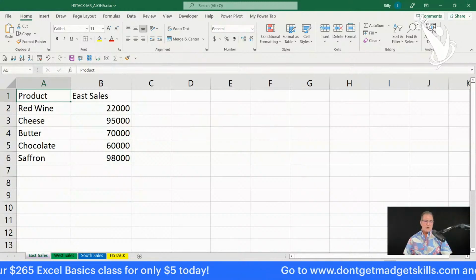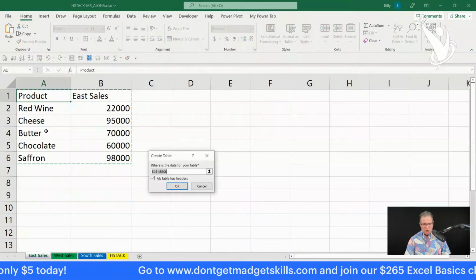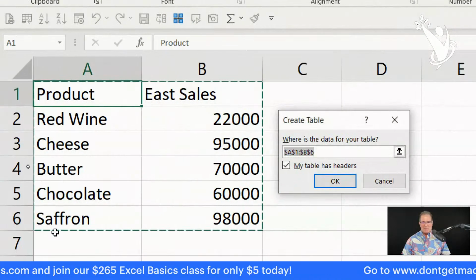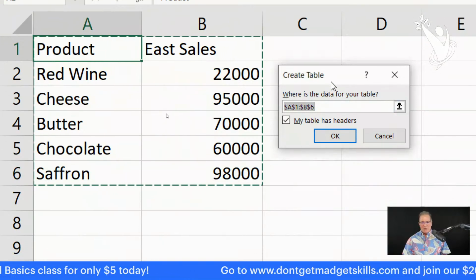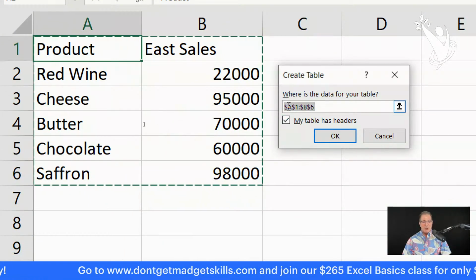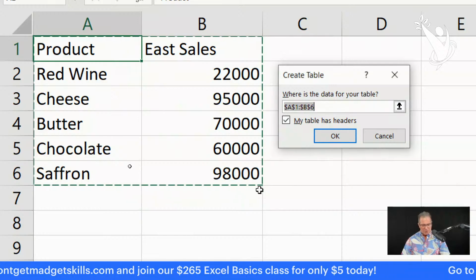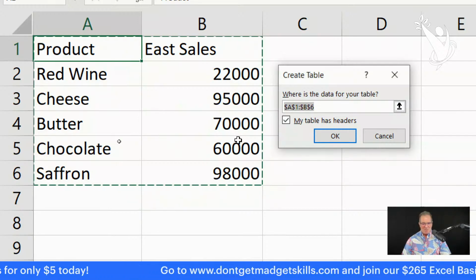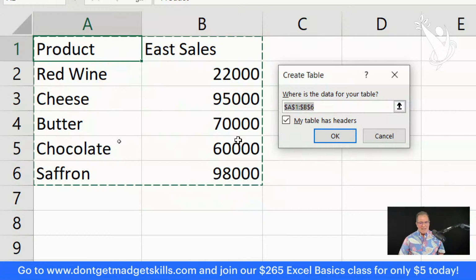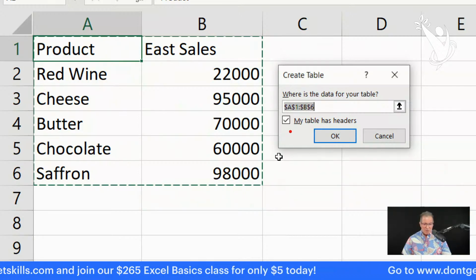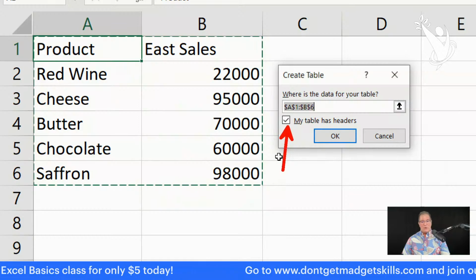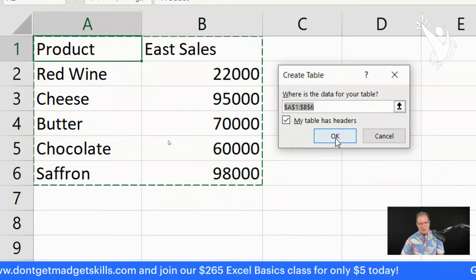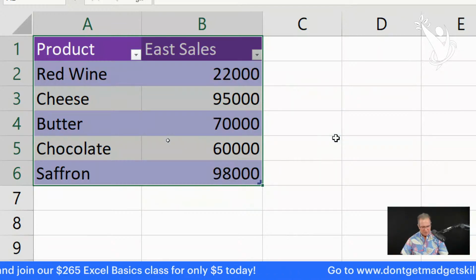Control T. So put the marquee in the data, press Control T, and here you see your create table dialog box appear. And then create table is saying, hey, where's the data for your table? And look, it's pre-selected it for us. There you see the marching ants marquee. That's what that's called. It's called a marching ants marquee. And this is really critical. You want to make sure that we let it know that, yeah, my table has headers because we do in this case. Then we press OK, and there, boom, we have our table.